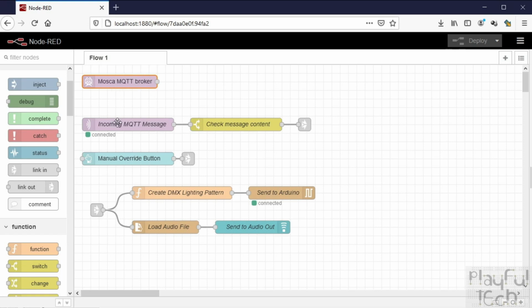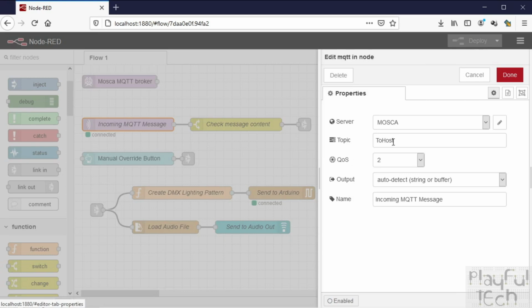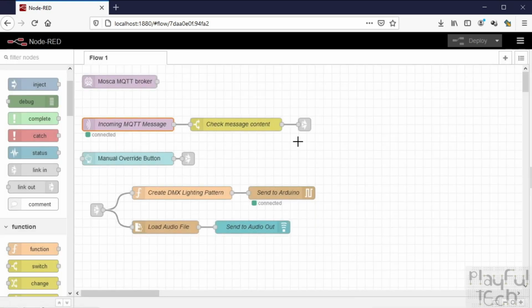So then we've got two possible flow starts here. This one is when the server receives an incoming MQTT message. So we're listening to that Mosca MQTT service we just started, and if anything is published to the toHost topic, we start this flow here.